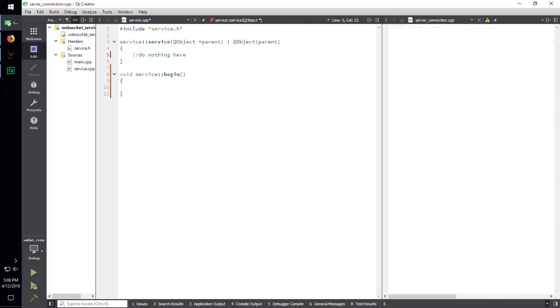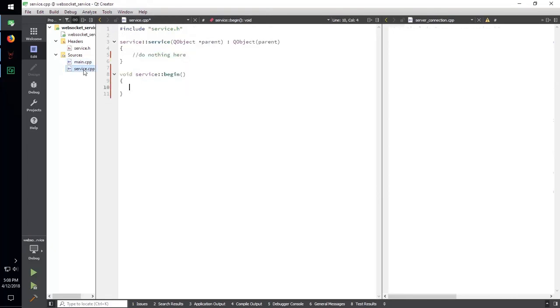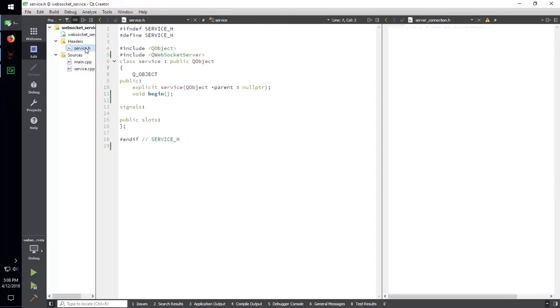So let's see, the first thing we want to do with the begin is, let's run it. WebSocket service begin, that will run the code. And now we want to make it do something. So we will go to the header file of service and make a QWebSocket server.